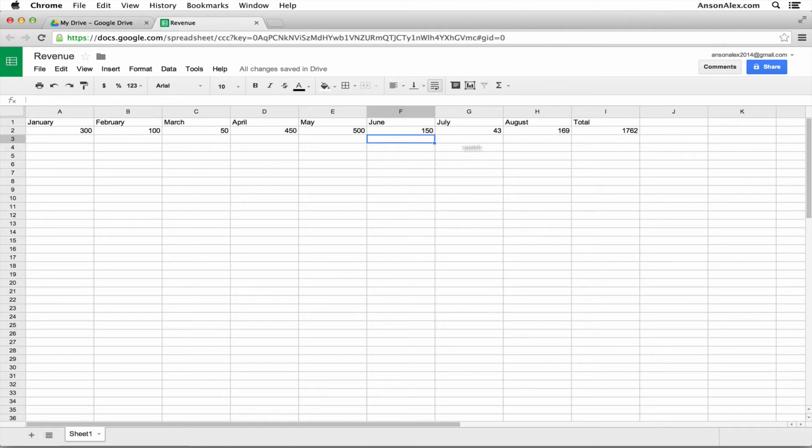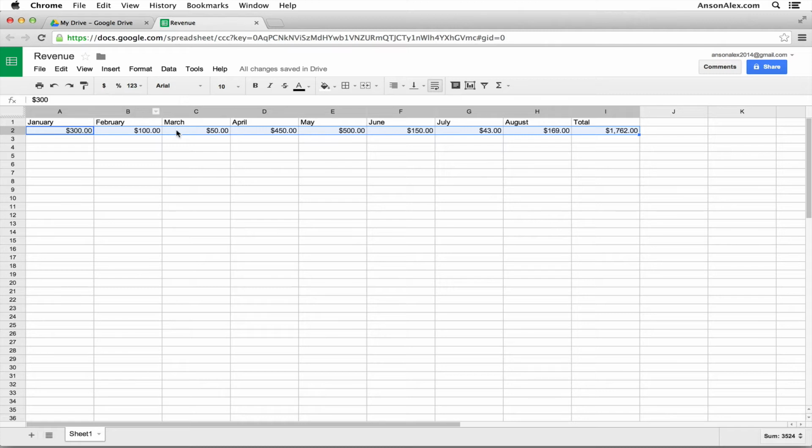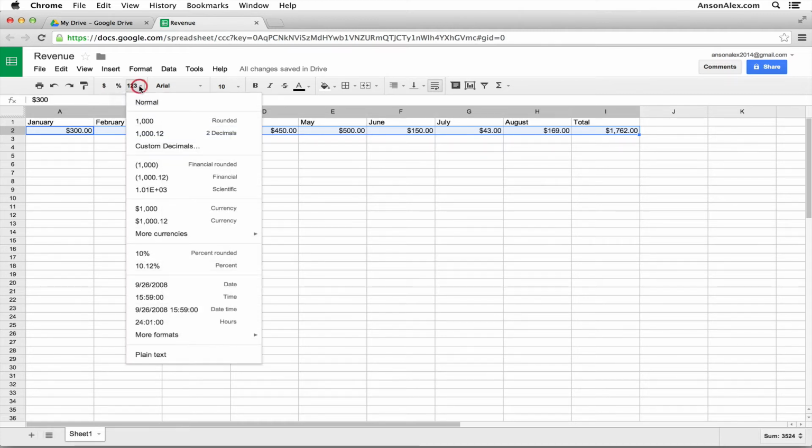Now at the same time, we also have different data formats here in Google Spreadsheet. So let's say we're talking about money. We could select all of these fields and then go up here and choose the currency symbol, and it turns into currency. We can also choose percentages. And if you click on the 1, 2, 3 menu, a whole bunch more formats appear for you to use here in Google Drive. So you can do time, you can do hours, different types of scientific notation.